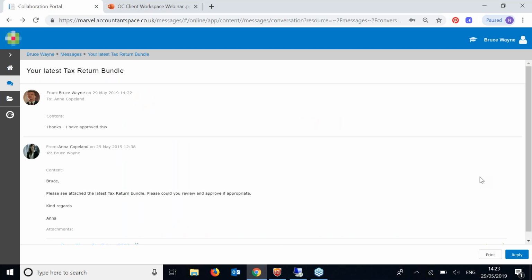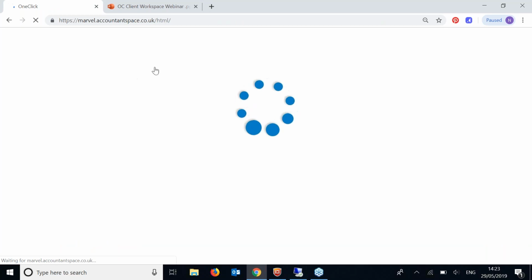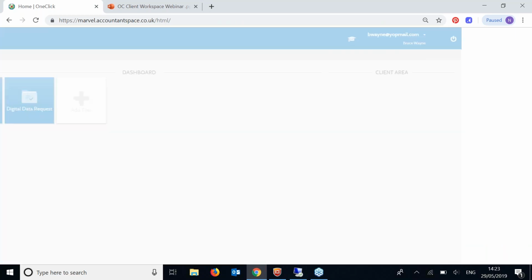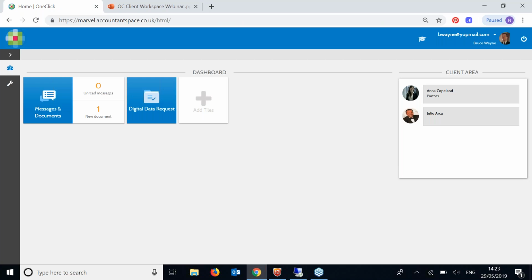Probably one of the most popular features that we have at the moment, again, especially after GDPR came into effect last year. So what I'm going to do now is talk a little bit about our digital data collection tools, which in this case, we have on the client side a tool called Digital Data Request, which is the client side of that whole data collection experience.